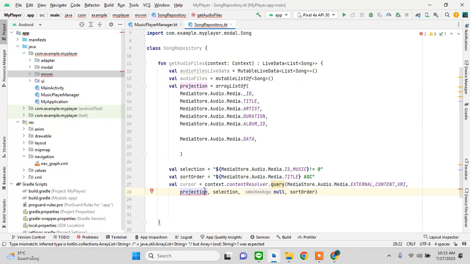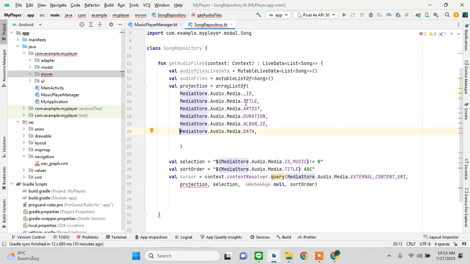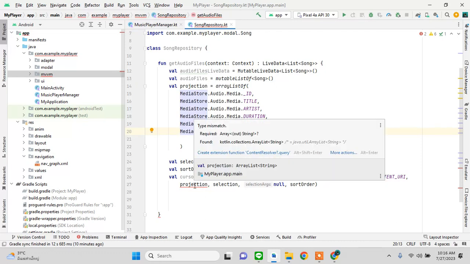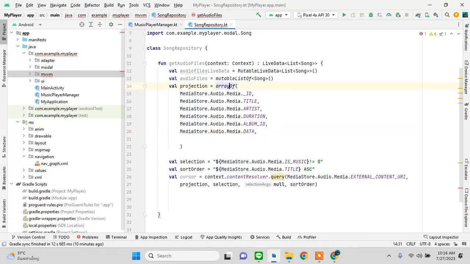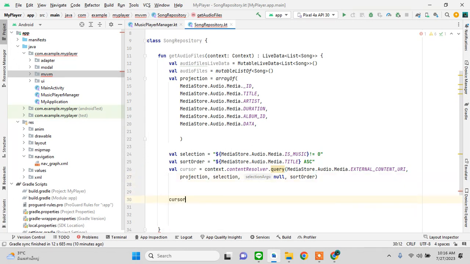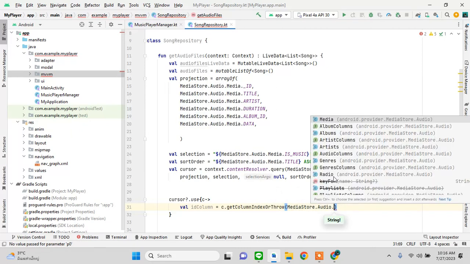So there is some error. Projection is an array list of id, title, artist, duration, album ID, data. Required. Okay, this is array of. Okay. And let's just get right into it. If cursor is not null, use it. The id column: c dot get column index or throw, media store audio media id.